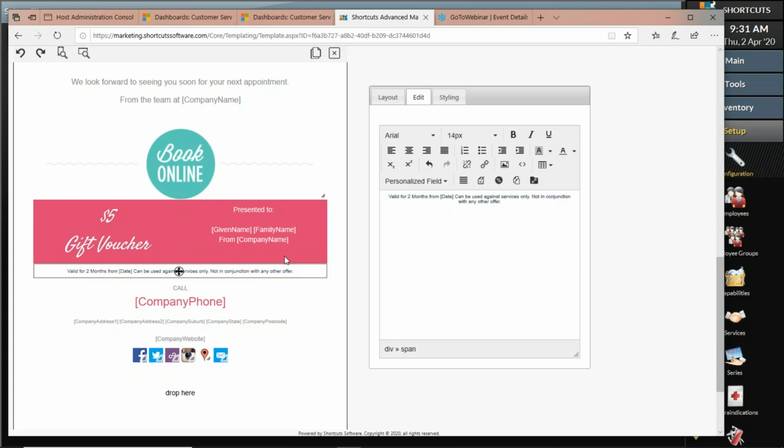And then, just like the standard Shortcuts marketing, you want to update your terms and conditions. So maybe for their birthday, you don't want this coupon to be good for 2 months. So we'll say it's valid for 14 days from the day they receive their email, or 30 days from the day they receive their email. It depends on how you want to set it.